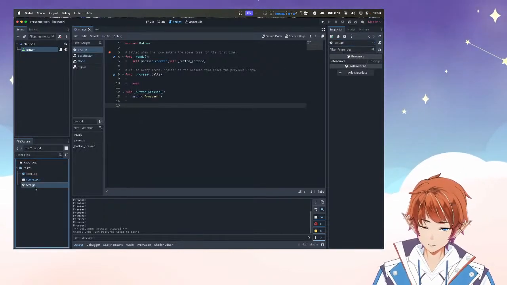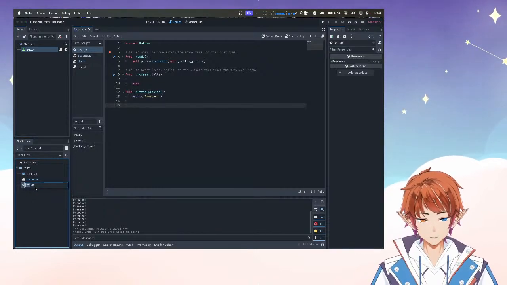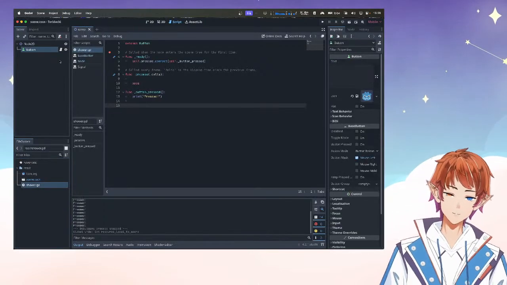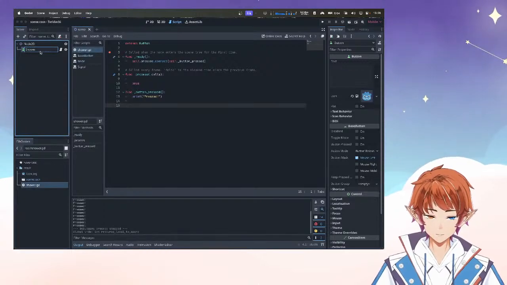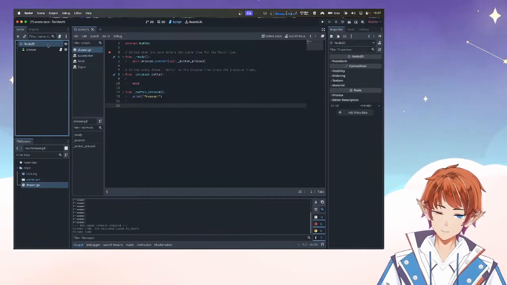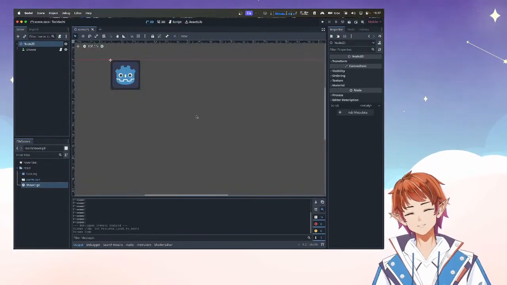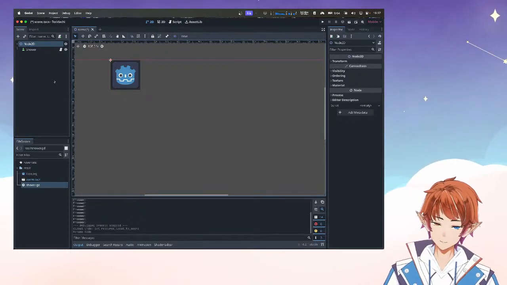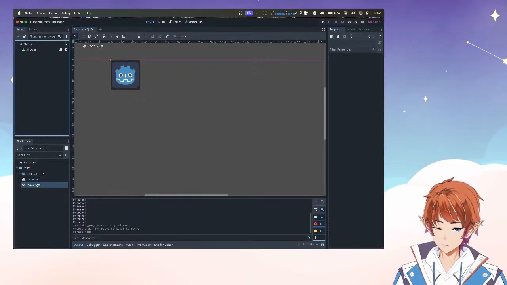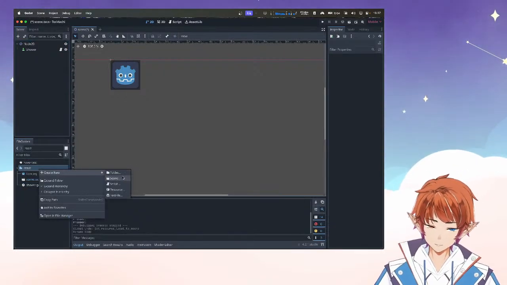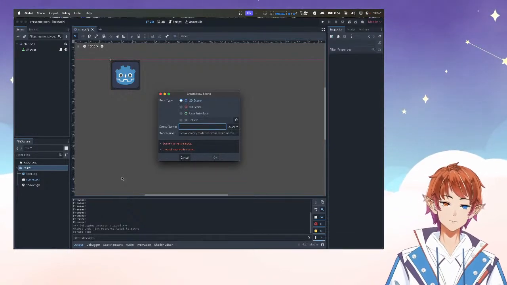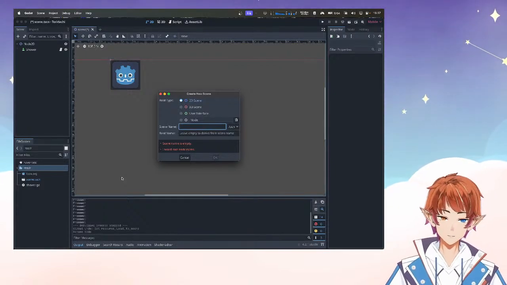Can I rename this? I'm gonna call it, I don't know, shower. I'm gonna call you shower. Oh, I found it. Okay, I'm gonna make a new node. I'm gonna make a new scene. That's what I'm gonna make. It's a 2D scene, and I'm gonna call it shower.